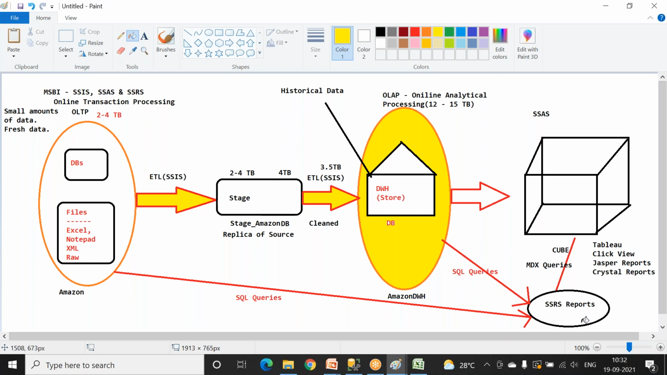So these are the SSRS reports you can generate. You can generate different kinds of reports by using MDX queries or SQL queries from data warehousing. It's your wish, whatever you want to do, you can do. You can create SSRS reports. SSAS is having so many aggregations. It is having so much aggregate data.